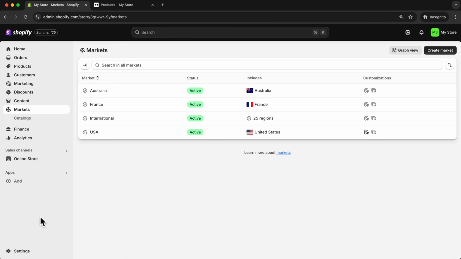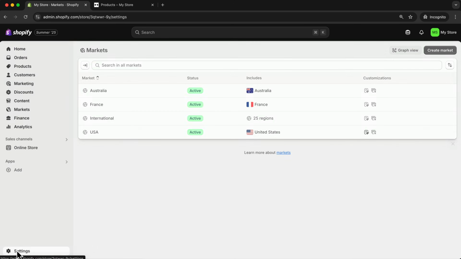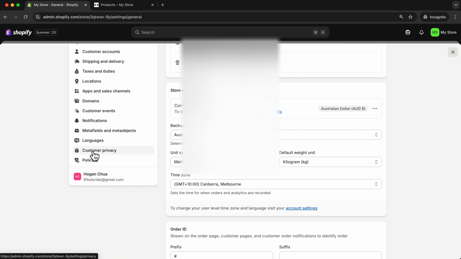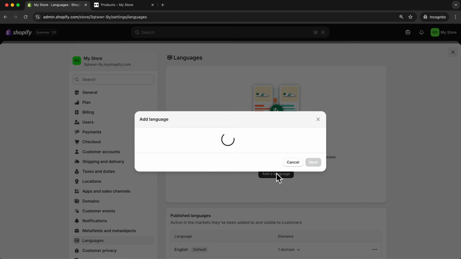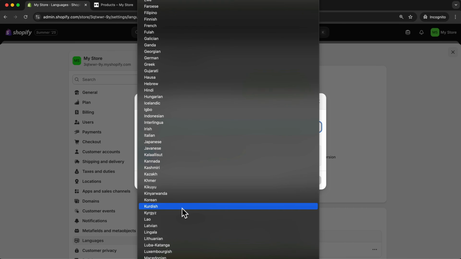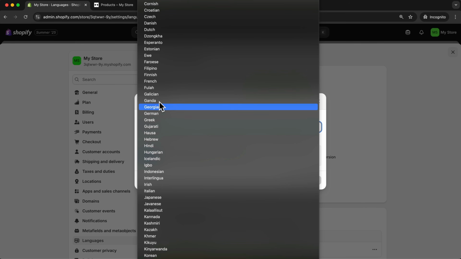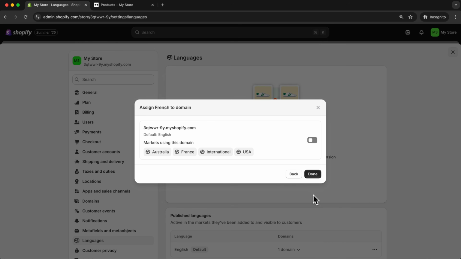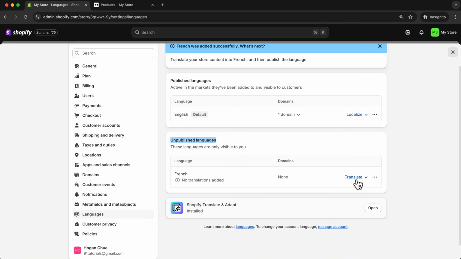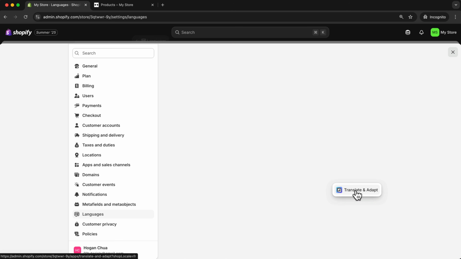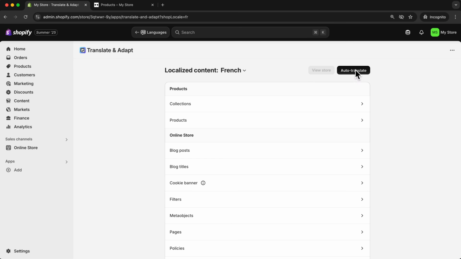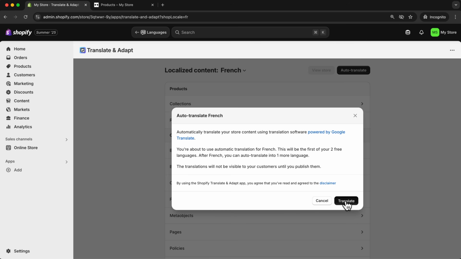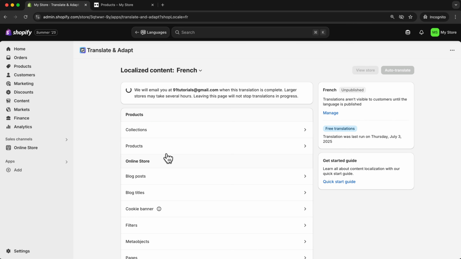Another thing that I want to show you quickly is you can go to settings and you can add specific languages for your website. Click on languages, click on add language, and we can select the language that we want. For example, French. Click on next, keep everything as default, click on done. We're going to scroll down and then click on translate. Click on translate and adapt. And I'm going to use the auto translate feature to translate each and every part of my website. So this is going to take a few minutes.